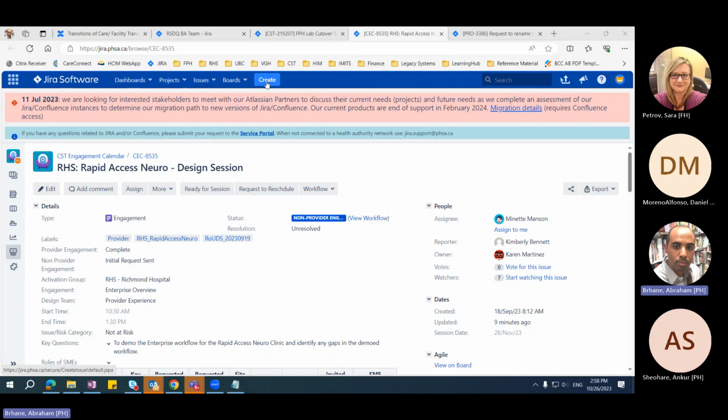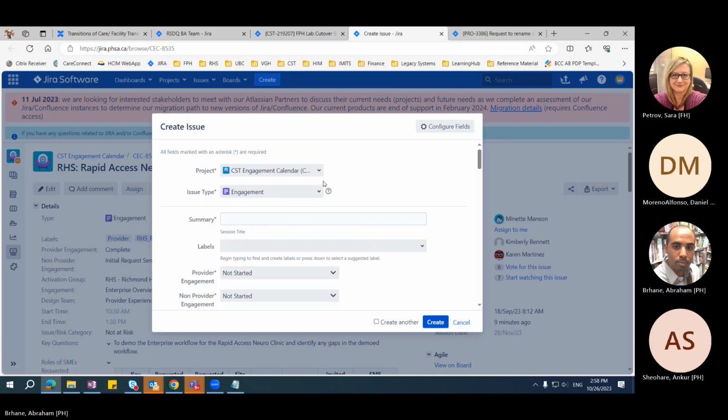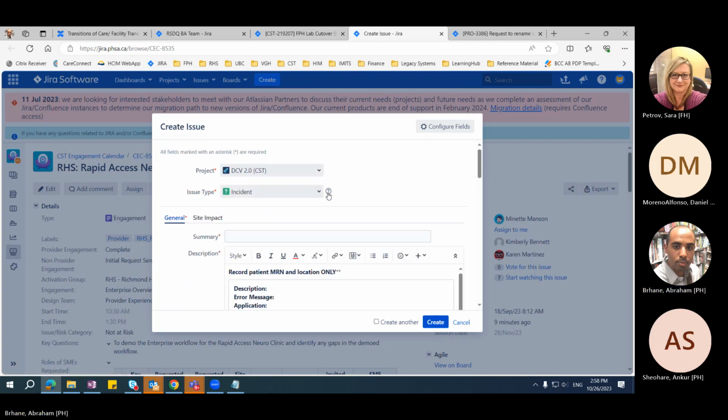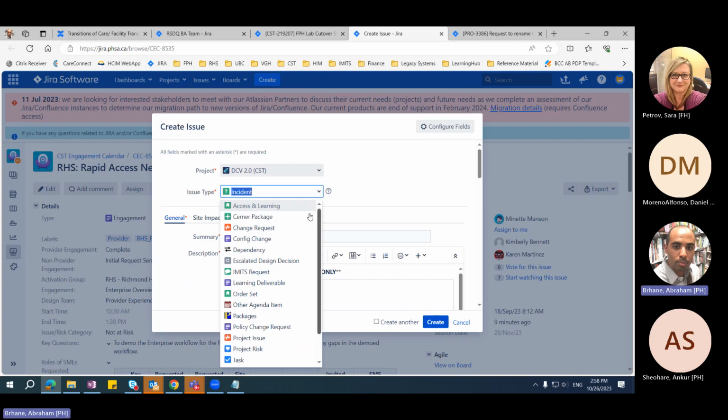To create a brand new Jira ticket, it's the create button at the top. Here you choose which project you want to create it under. Put it under the CST project. Then ticket type. Access and learning is if you want access, but we never use this one.